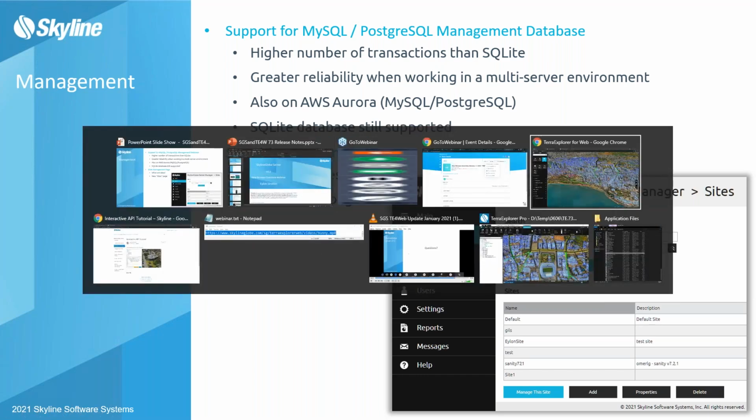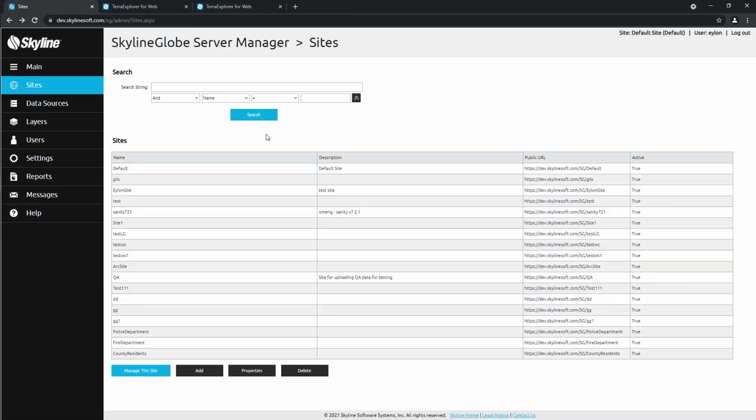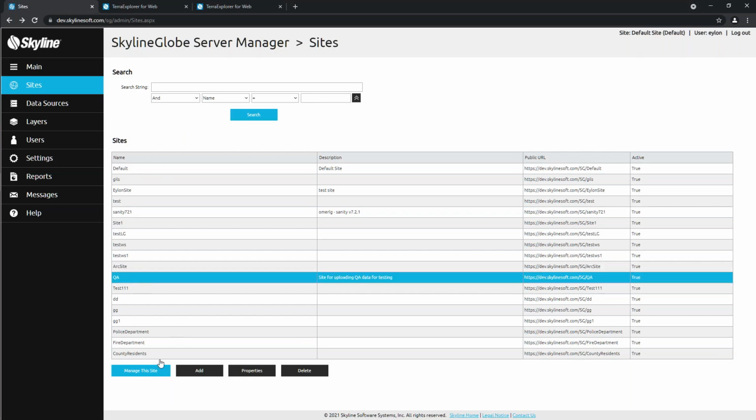Let's have a look at that. So this is the sites page, and I have a new page and all the sites that are hosted on my Skyline Globe server, like QA, like GIS, like test sites. And then I can switch over, select one of those sites, manage this site, and then I will have the management only for that site.